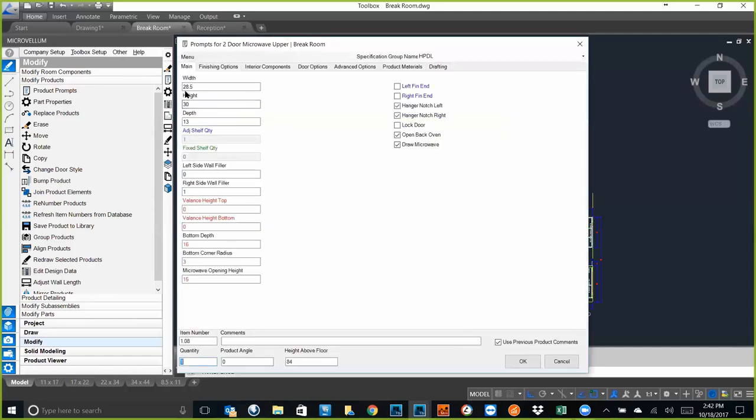So it sees the settings that were there, for example, the right wall filler and the width of it and that kind of thing. I have some other choices that I can choose, like the opening height for the microwave. You could also have the block of the microwave come in with it, but I don't think that's in there right now unless Lenny's added one.